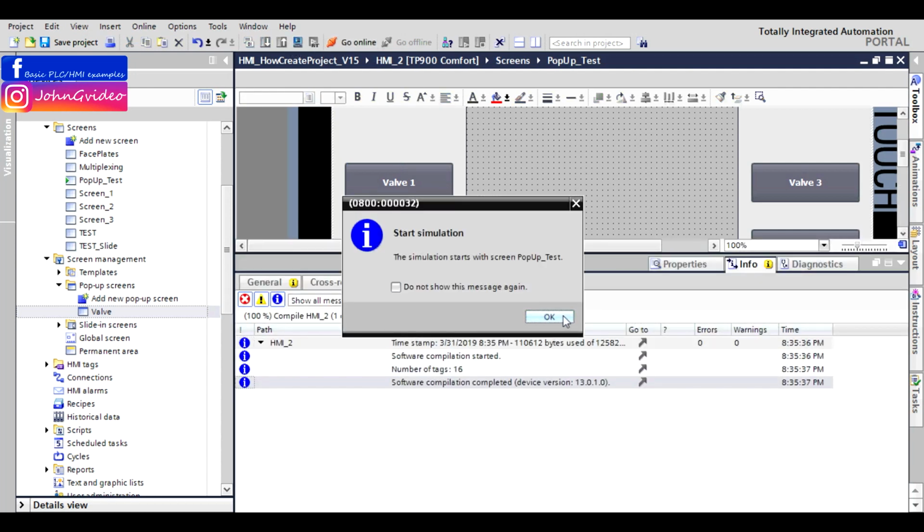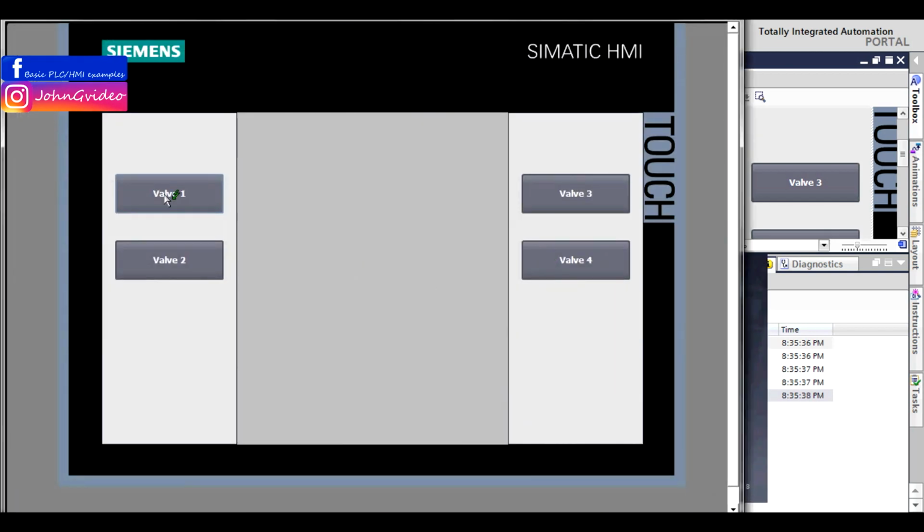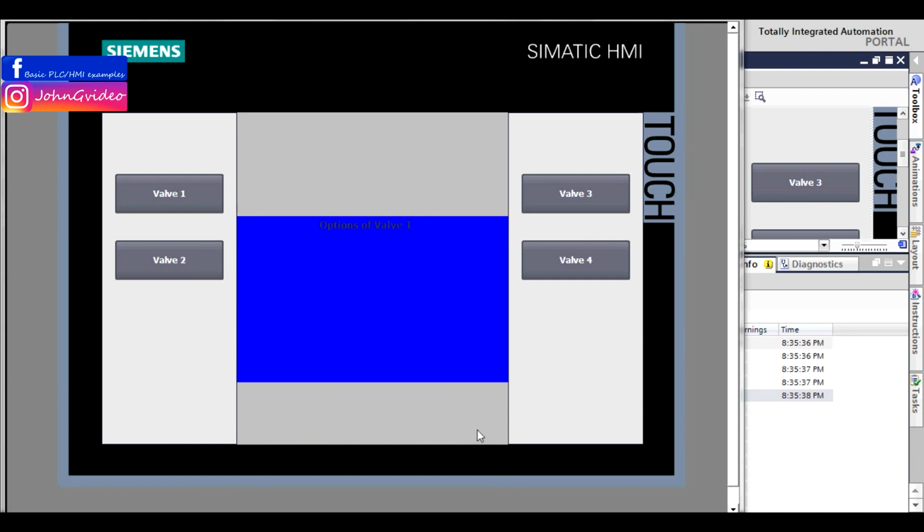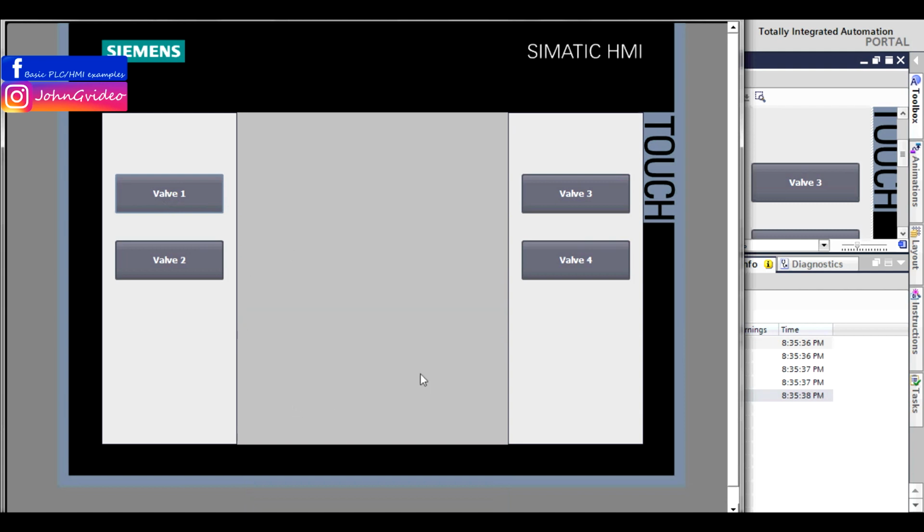We can simulate it. Yes, like this. See, when I click the first time, I show the pop-up screen. When I click the second time, I hide the pop-up screen.